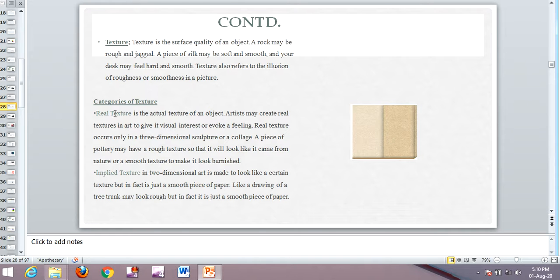Now we have real texture and implied texture as categories of texture. A real texture is the actual texture of an object. For example, if a viewer sees that this surface is smooth, and he or she touches it, it's actually smooth, it's not deceiving. But with implied texture, your eye can see that this particular surface is smooth, but when you touch it, it is rather rough.